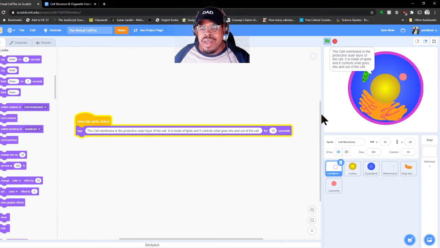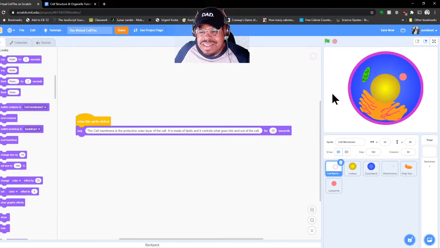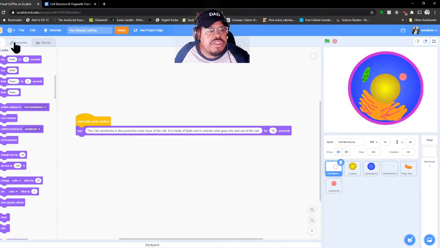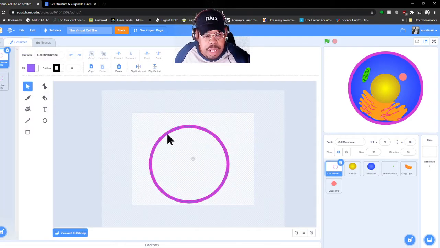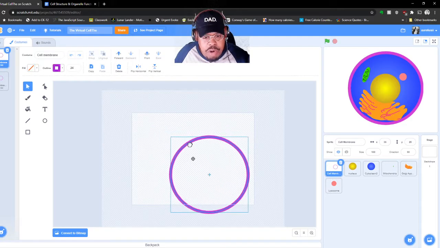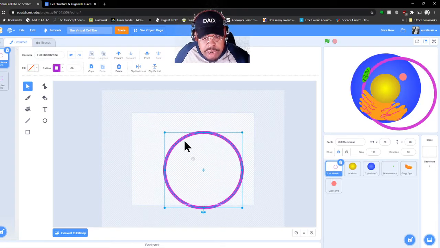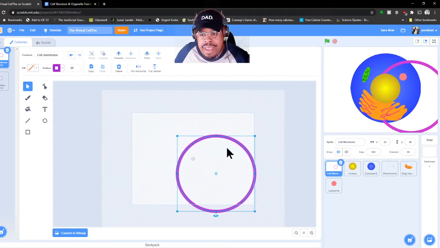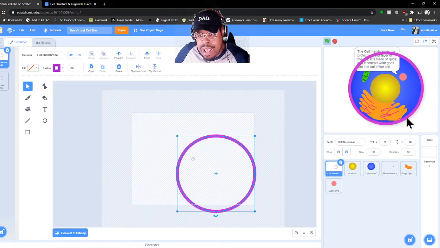Very good. Only problem I have with that is that it doesn't look like the actual cell is that the membrane is saying it. How can we fix that, ladies and gentlemen? I think we should fix that. I think let's go into costume. And what I'm going to do is move, see where this little cross here in the middle is? I'm going to move my cell membrane to the edge of that cross and see how that affects it. Okay, and then I'm going to move this back over the top and see how that works.